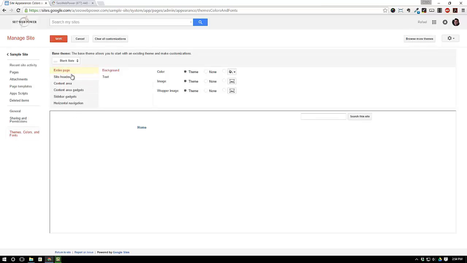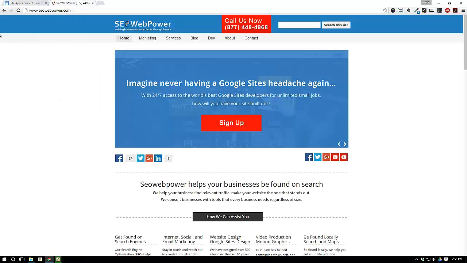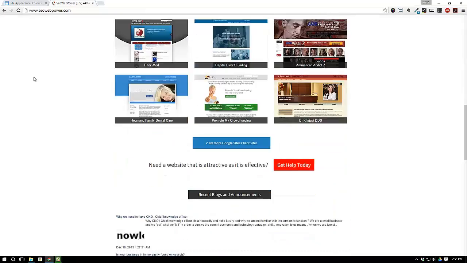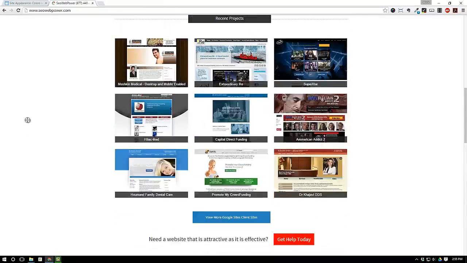Now, when we go to this tab, themes, colors, and fonts, we are presented with several options. My focus is to go with the entire page, as this will reflect on every single page. Typically, they all do, but for this case, we're going to just stick to this part. And the background is what I'm focusing on. Of course, I've created my background image as this here. This is my background image, and this down here is my wrapper.